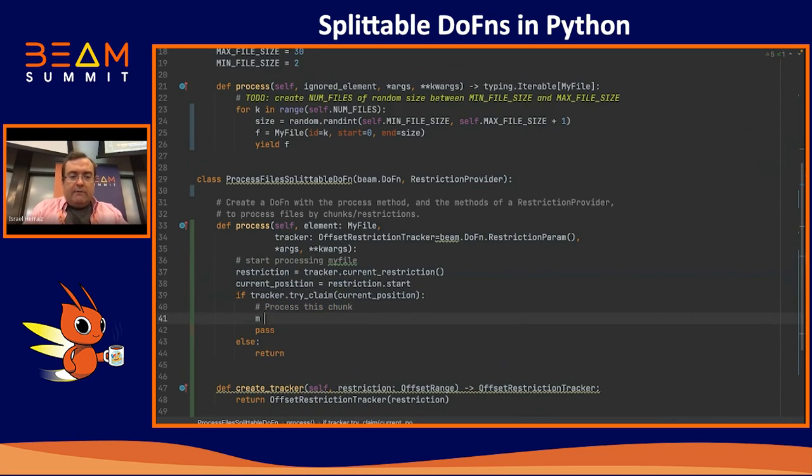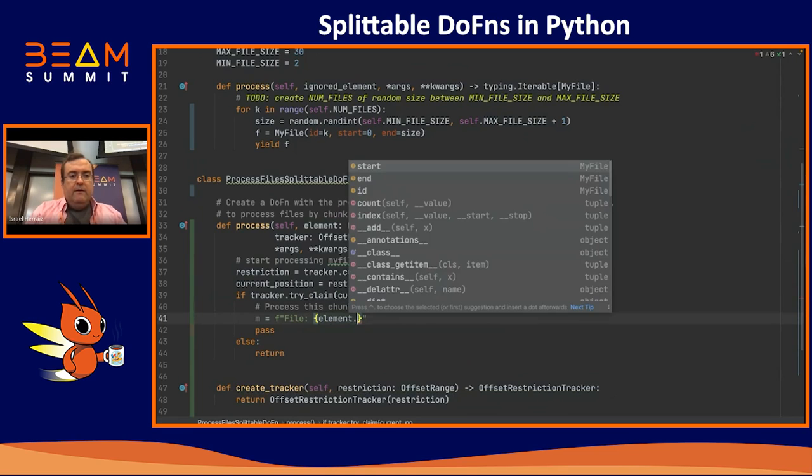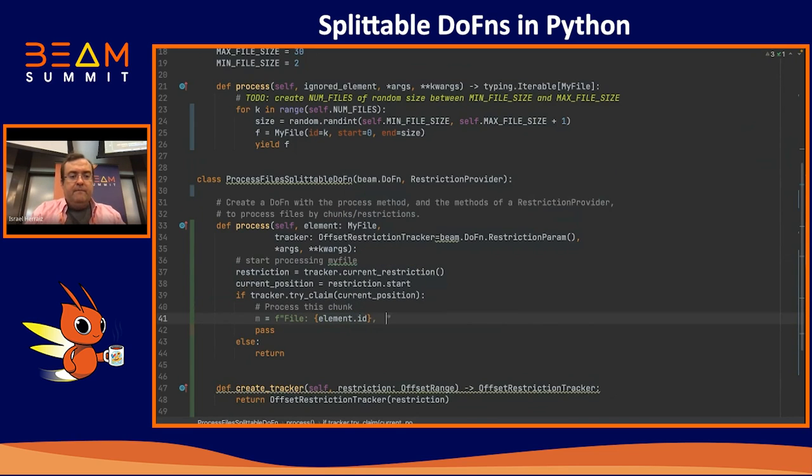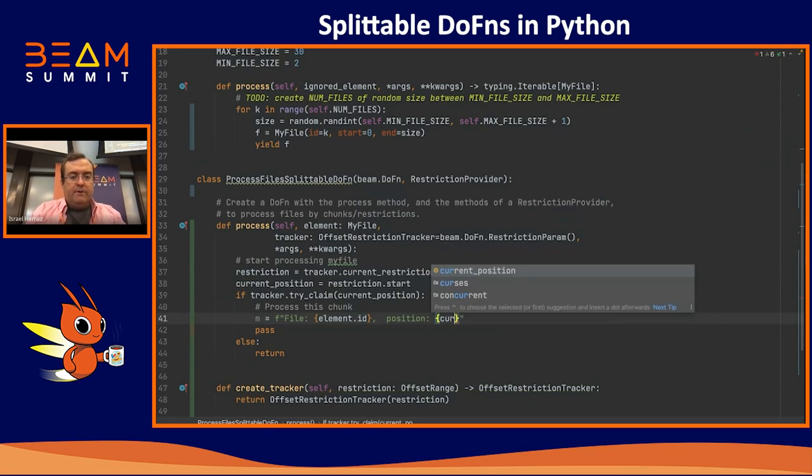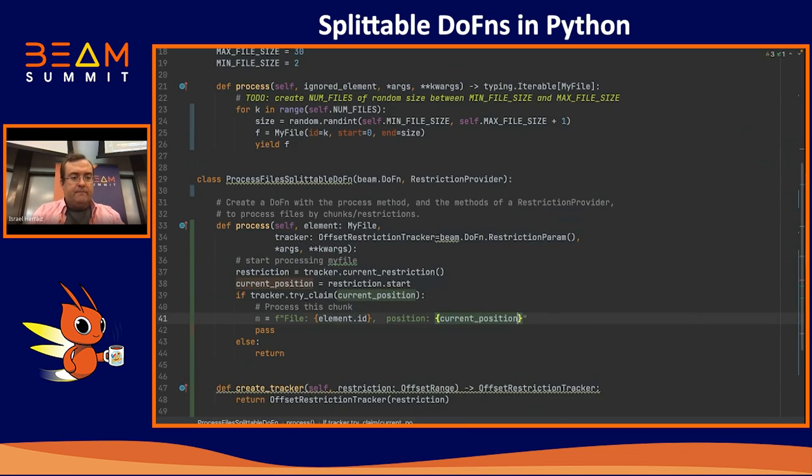So here I'm gonna just write something like this. I don't know, like a file ID, position, current position, no? Okay. And then I will yield M, okay?